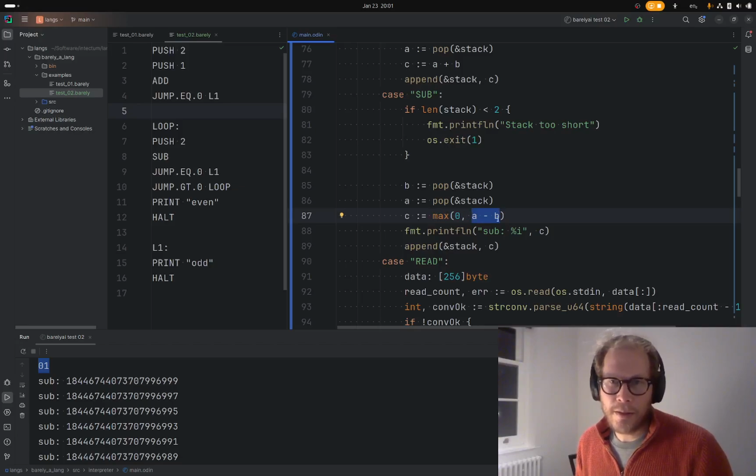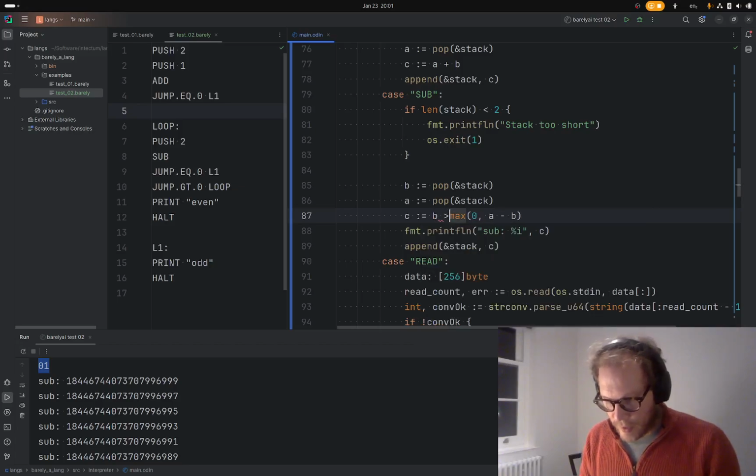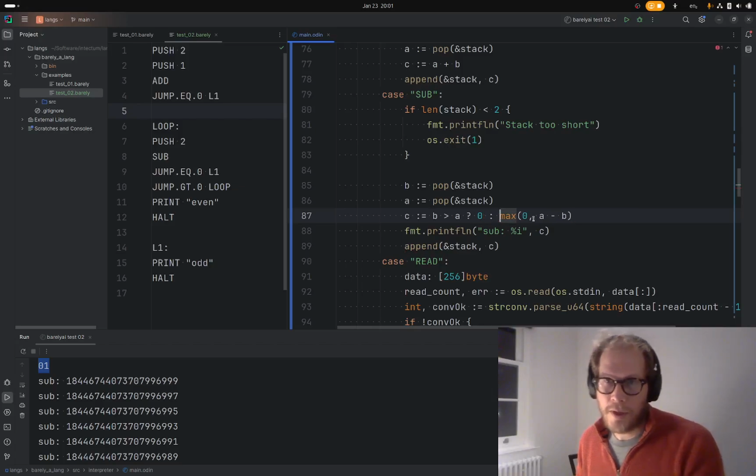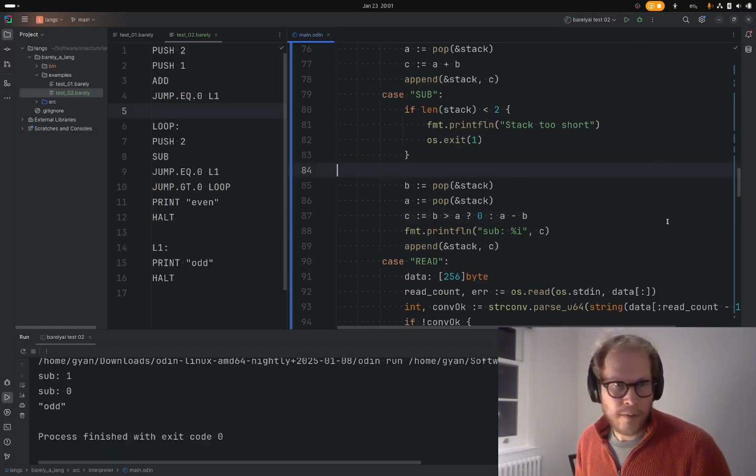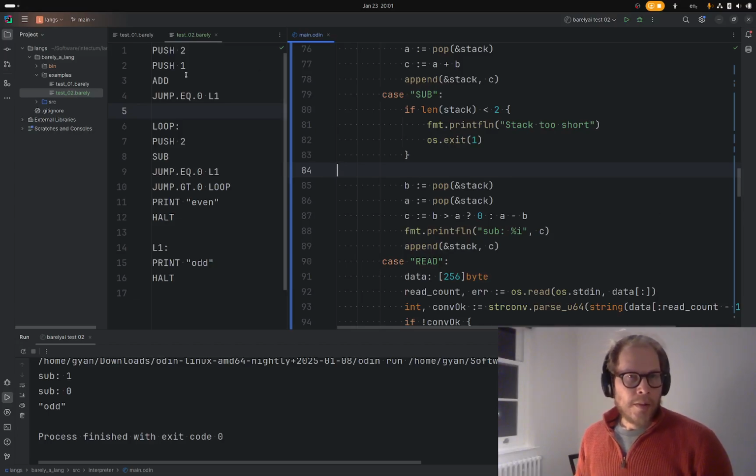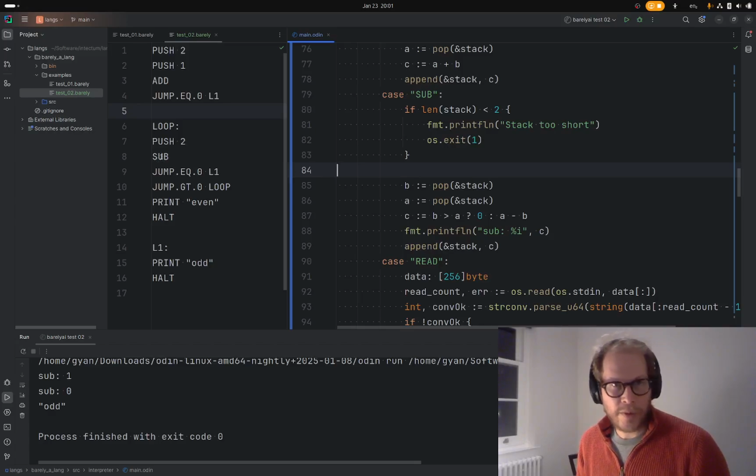So let's say if B is greater than A, just use 0. Otherwise, so we can't go below 0. That's what it was. So we had 3, because we pushed 2, then 1, we added them together, we get 3. It's not 0. We come down here, that's just a label. We push 2, then we subtract 2 from 3, we get 1, doesn't equal 0, is greater than 0.